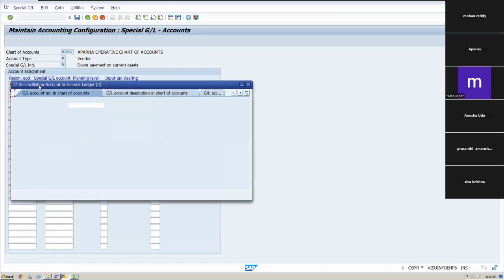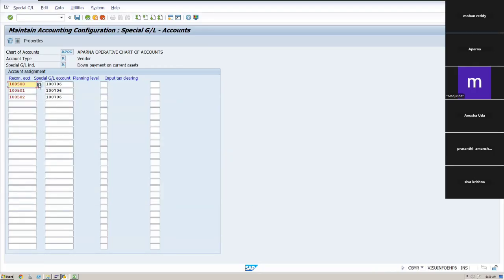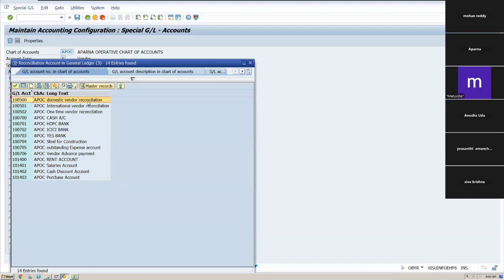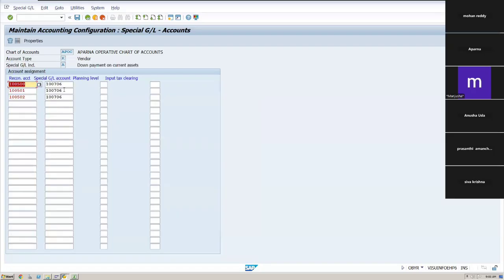100500 is the domestic vendor reconciliation account, right? Domestic, I think so. Yes, it's a domestic vendor reconciliation account. And 100706 for vendor advance payment comes under current assets. Just go back and the same 100701 GL master data you have to open once again.